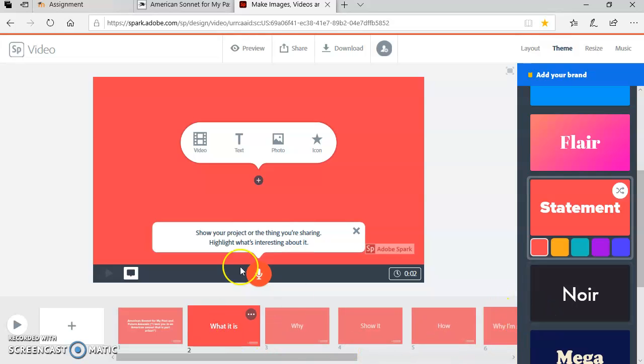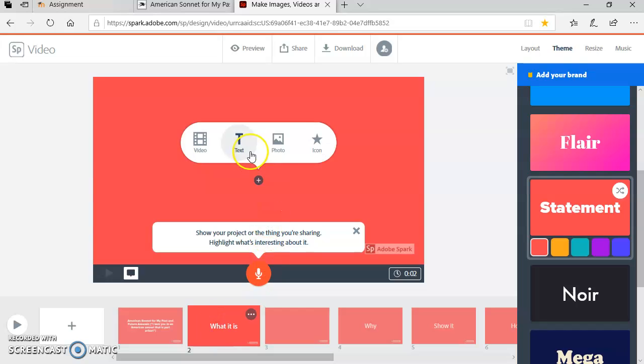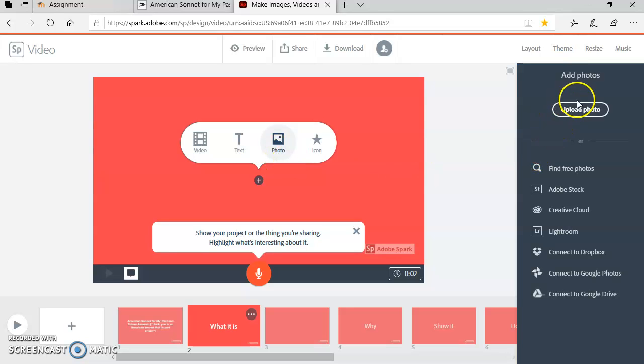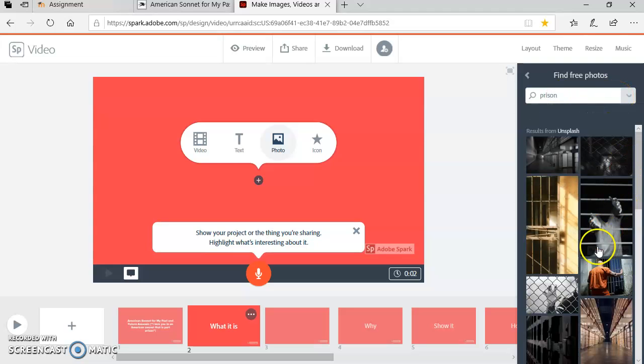We've got a series of slides here at the bottom. You can always add an additional slide just by clicking plus, and it will give you an extra slide. So what we're going to do is add photos, and then overlay the text of the poem over that photo. For our first photo, you can either upload a photo, or you can also find free photos. Sometimes on Spark you'll be able to find one that works, sometimes you won't. We're looking for a photo of a prison, since that is the opening line of the poem.